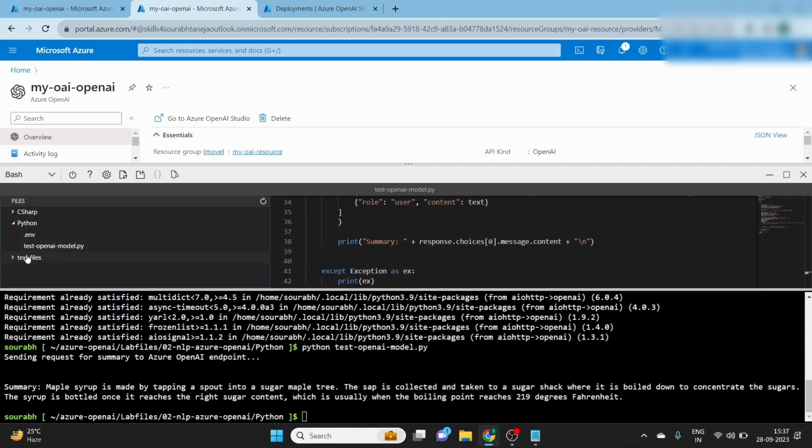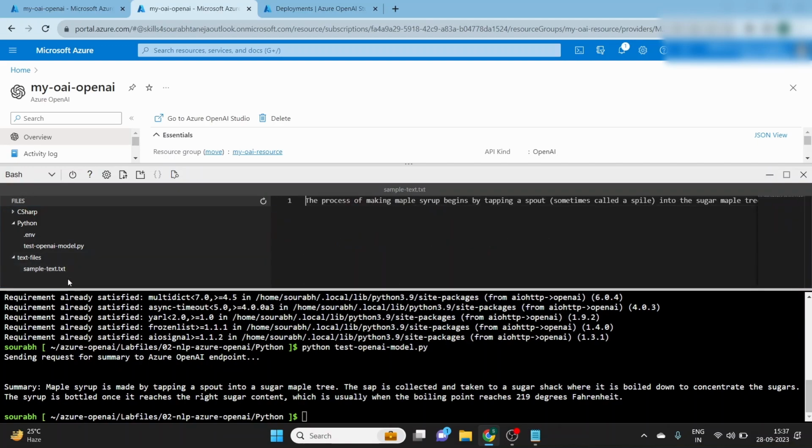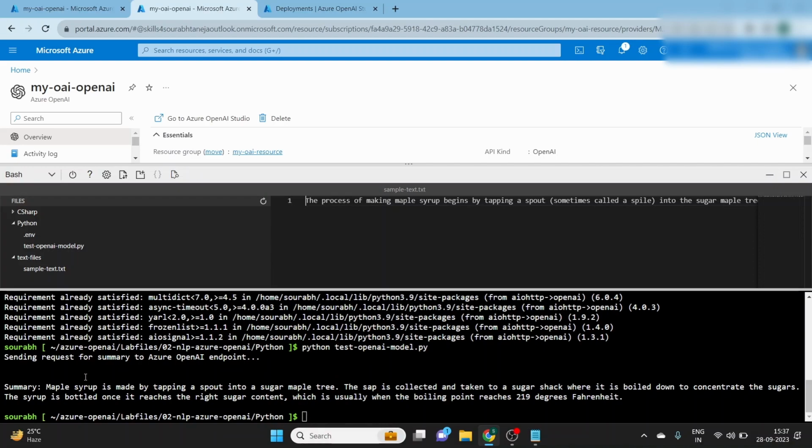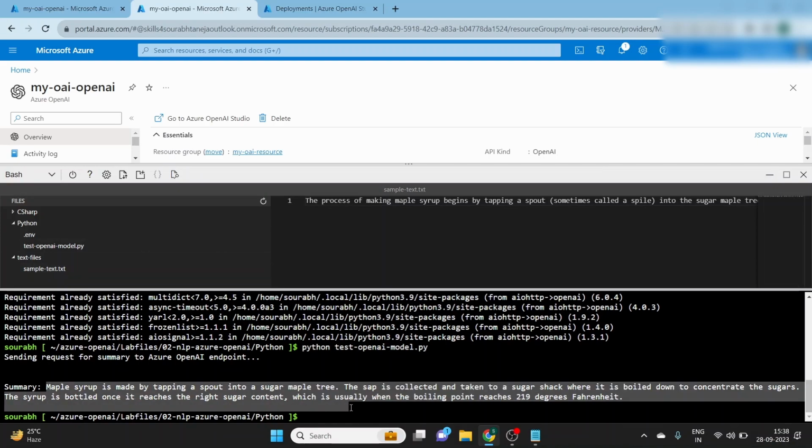And let me show you this. Can you see this text file? I'll click over it, sample-text.txt. So here when you go right, you will see there is a huge text written in this file. But after running this file, we got a summary. Can you see that? I executed this code file in my terminal, and then you can see here I got a summary. What was written in the sample text file, it has created a summary for me.